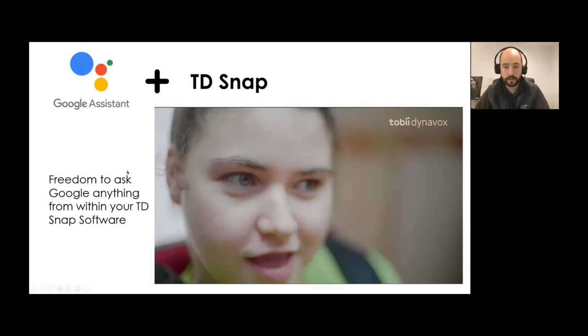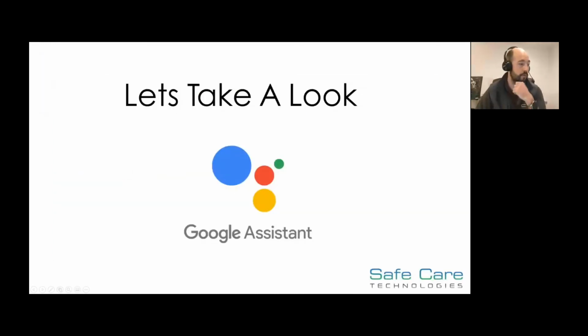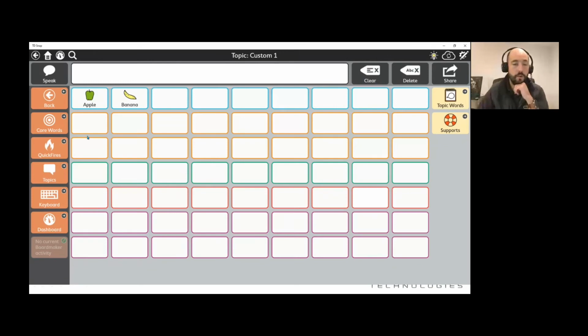So I'm going to head over to the software again, to TD Snap, and I'm going to show you that. There's a particular page set that is set up for the Google Assistant, but you don't necessarily have to stick to that page set. As I mentioned, and as you saw a few minutes ago, I edited buttons within the topic section. So anywhere at all, whether it's the text, the core words, or the aphasia page set, you can edit any of the pages within those page sets. It's completely customizable, the software itself.